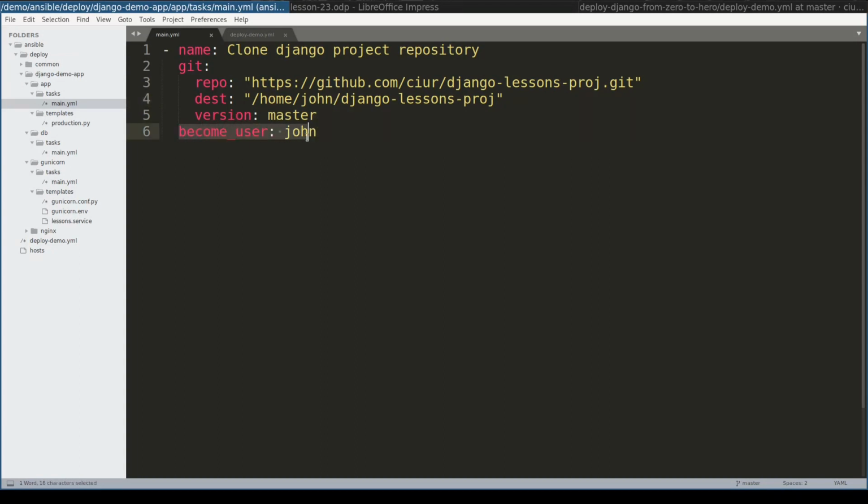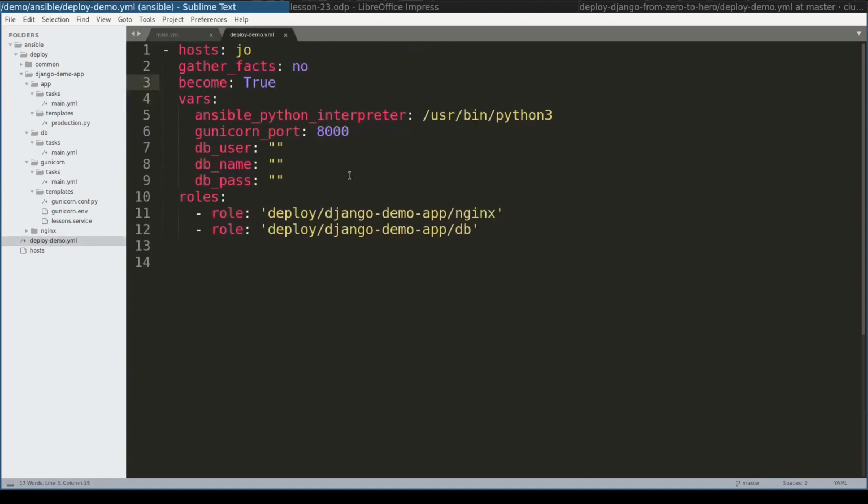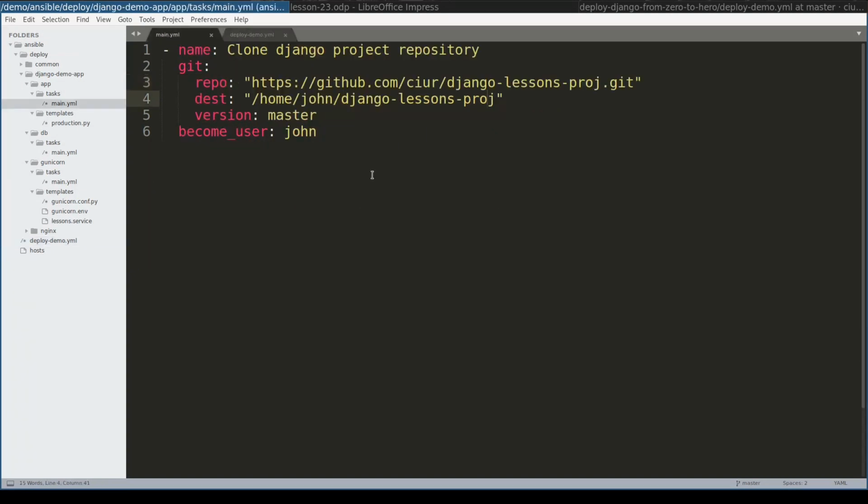Pay attention to this argument, become user. If we don't specify it, Ansible will clone the repository into this folder and assign this folder to root. Why? It is because in our deploy demo Ansible playbook, here we have become true. And this argument instructs Ansible to run all commands on the remote machine as sudo. So whenever we do not want sudo, or we want sudo but with another user than root, we need to overwrite this behavior, so to speak. This is exactly what become user does. It instructs Ansible to run this command with this user.